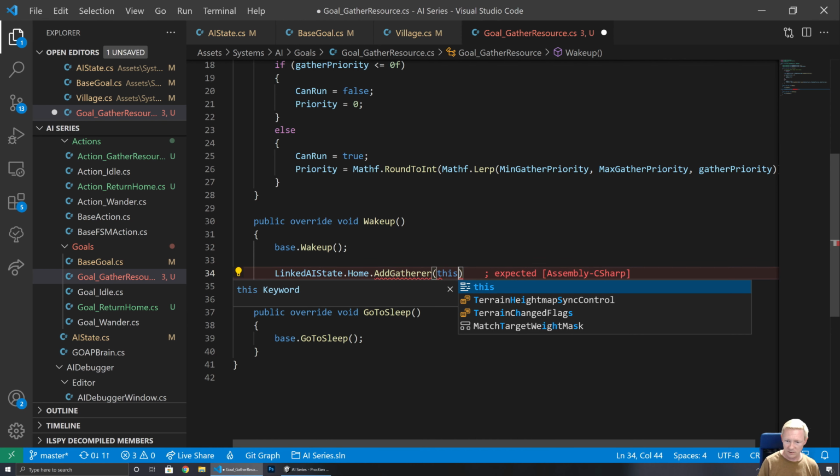We're now in a position where we can start to define what our gather resource action looks like. One of the first things the gather resource action is going to need to do is determine what resource to head towards. So this is where I was saying the goal determines that it will gather. The action will determine what it gathers. So this is going to pick resource. That's going to be the first state that it goes into.